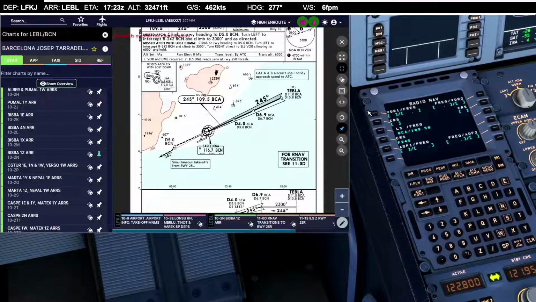BC and Barcelona VOR, let's put this one in, as we are dependent on this for the missed approach at 5 DME. We'll have to do something: turn left and intercept at 242 from BCN, so let's put a 242 already in there.